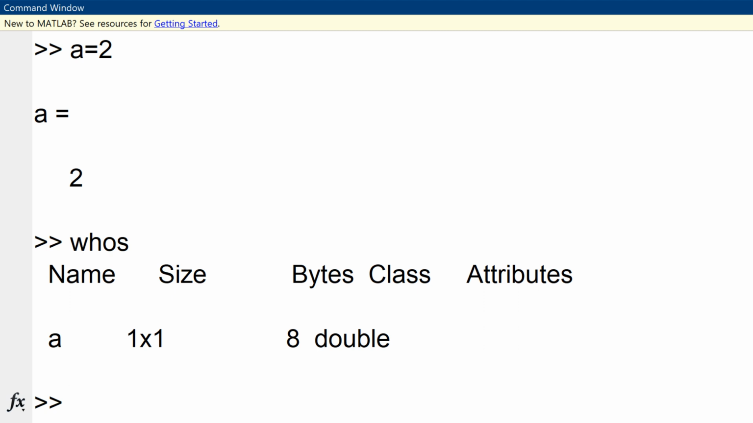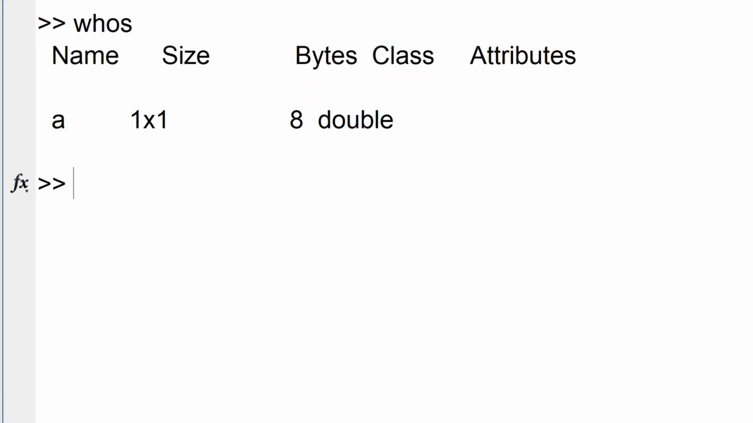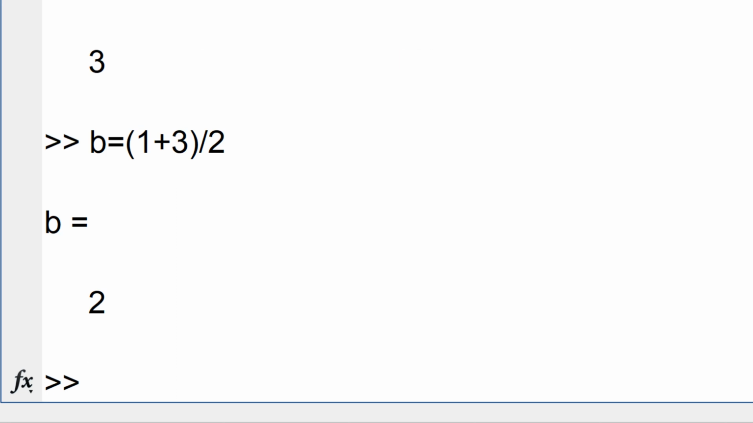Now, what if I use the same variable name that you used before, but a different expression? For example, a equal to 3, it will update the previous value with the new value. Now, a becomes 3. You can also use a mathematical expression to create a variable. I would like to create a variable b to assign the result of 1 plus 3 divided by 2. So you can see the result of b, which is 2. You can also create a variable c by assigning the data given in the existing variable b. To do this, type c equals sign followed by b. You can see the variable c, which is 2.